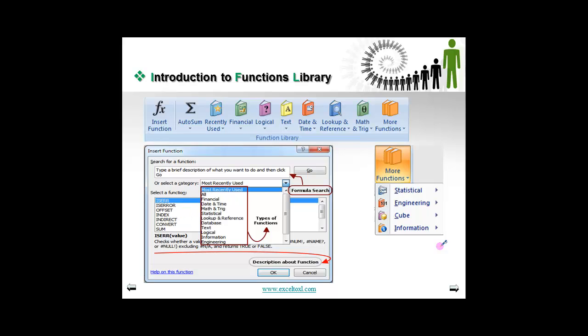Let me take a marker now. See, if you require a function, and by using a few keywords related to that function, you type it in this box and click on Go, the matching functions will be listed in this window, in this space.